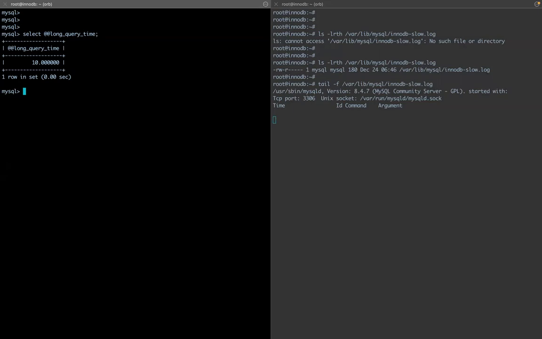we will optimize them. Then we will reduce the long query time value from 10 to some 5 seconds. Then we will capture all the queries between 5 and 10 seconds, and we will optimize them. Then we will keep reducing the value, so at the end, finally, we will not have any long queries. This is one of the ways we do it.